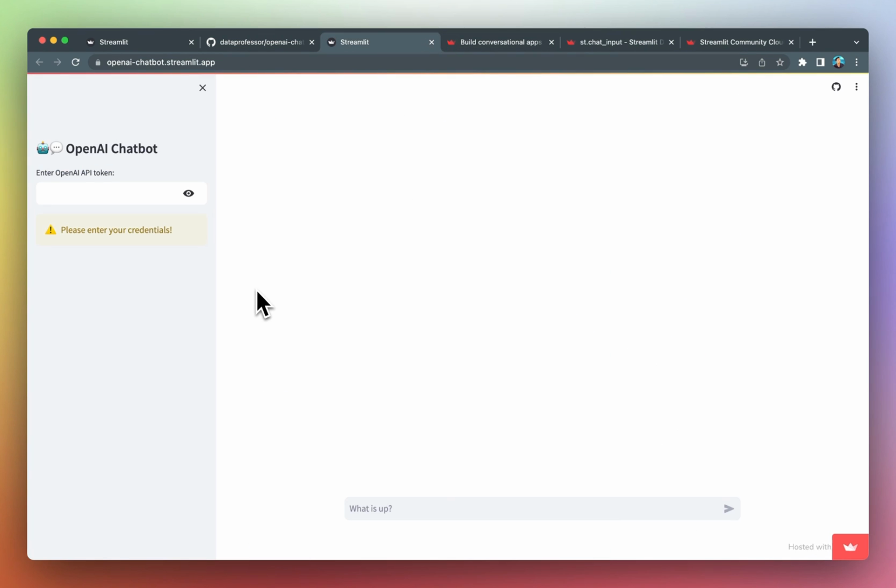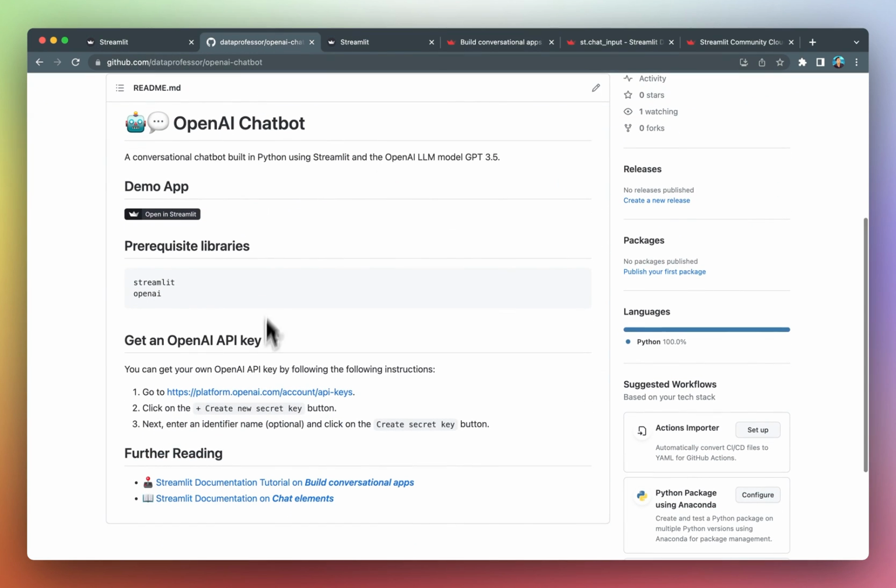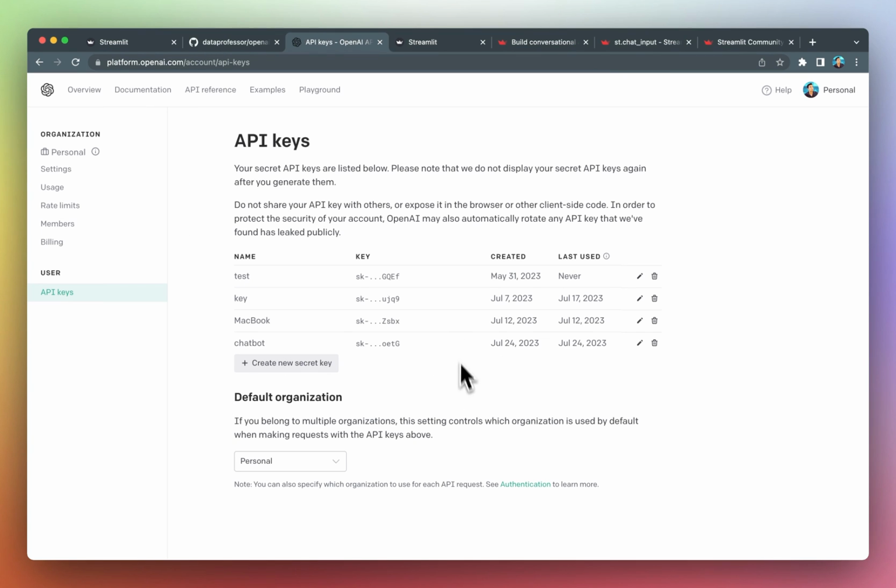So this is the deployed app, and the first thing that you're going to notice here is to the left side in the sidebar panel, it's going to ask for the OpenAI API token. And in order to paste in the OpenAI API token, you first need to have an account with OpenAI. So I already provided you the link right here. This is if you have already an account and you are already logged in. All right. And so in order to create your own API key, you could click here, create new secret key.